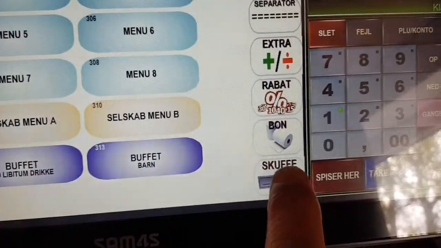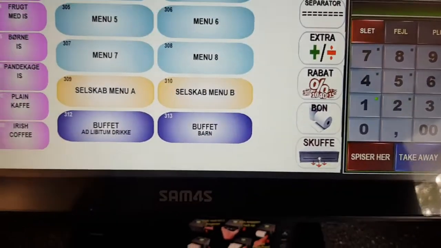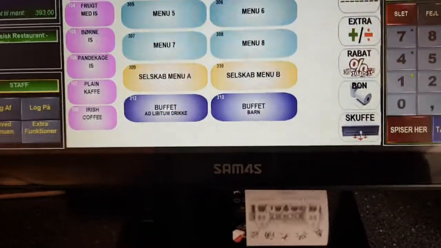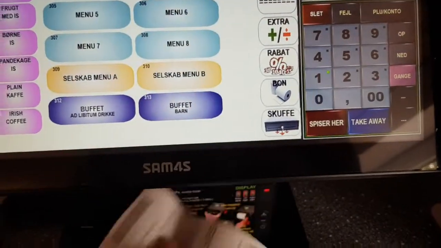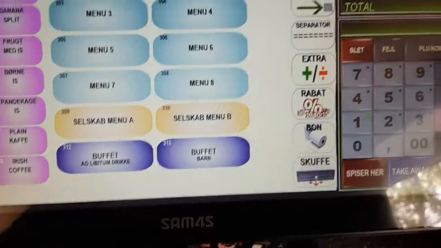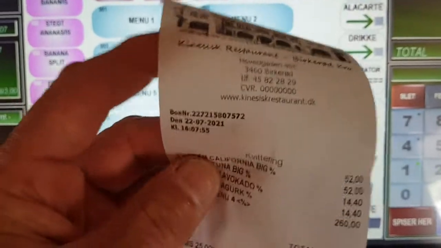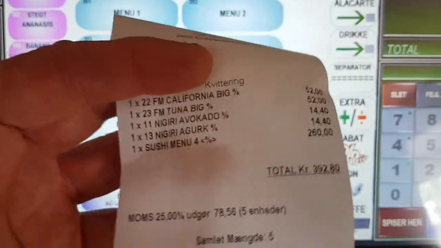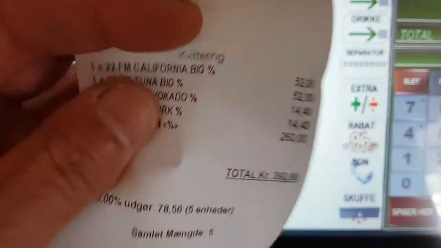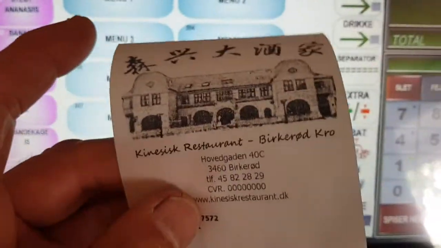Of course, you can print a bon, a receipt, if the customer needs that. So you get one here. Here you have the receipt for it. You can see it here. Yes, and of course you have your logo and so on.